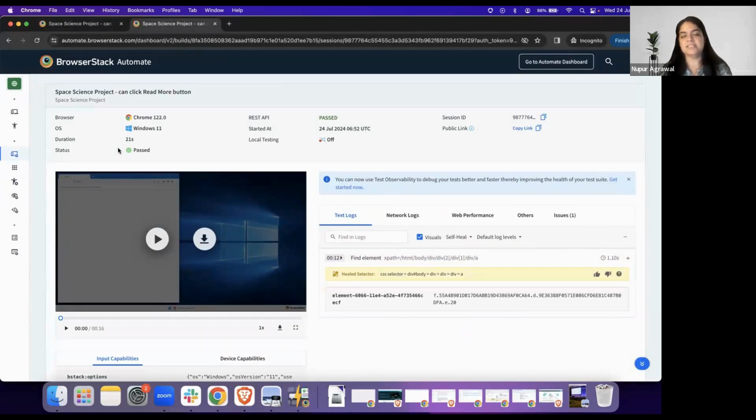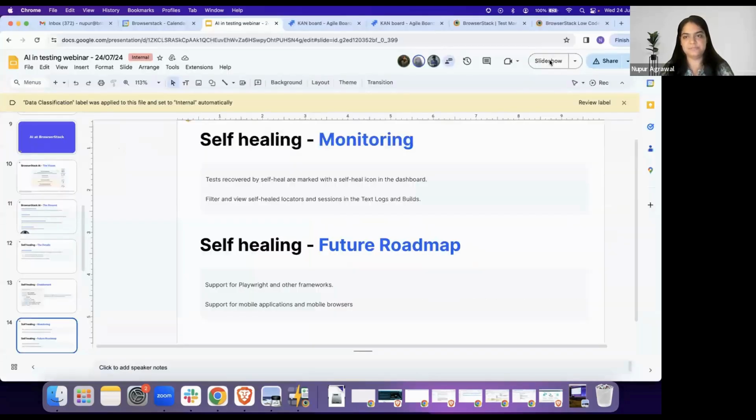Of course, this test case needs to be updated, because the web page will keep on changing and at some point we need to update the test cases, but a lot of productivity saving happens in the initial phases. So this was the self-healing feature.